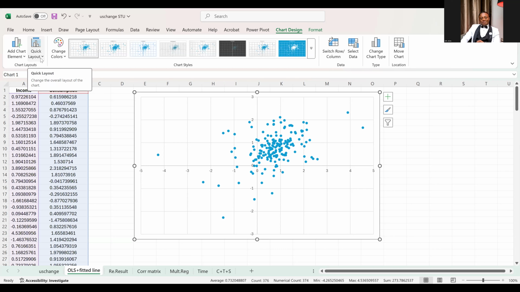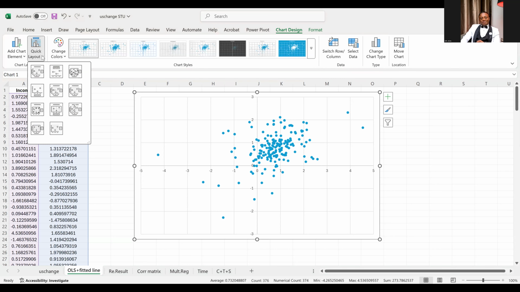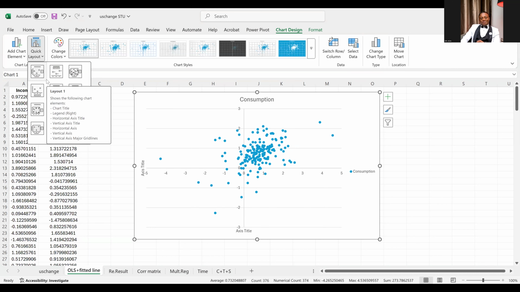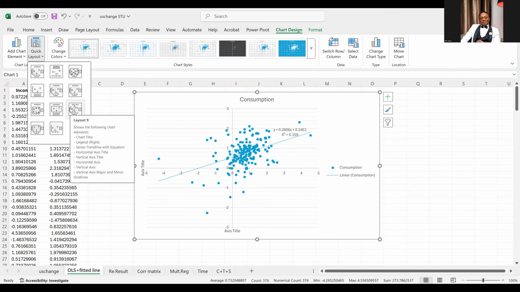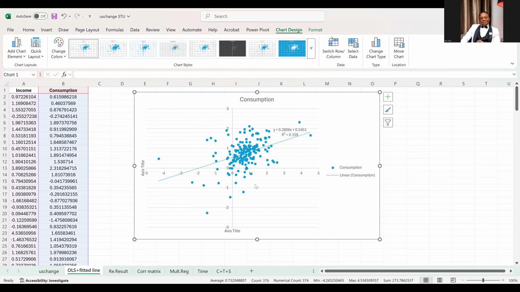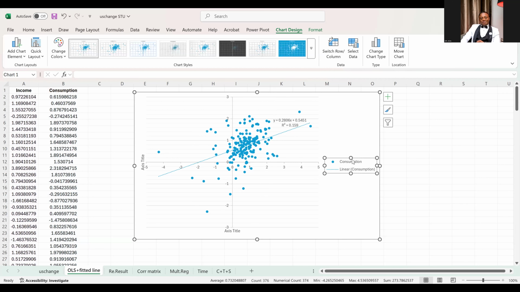Once again, you can go to this section, quick layout, and then select a suitable one that includes, you see, it is showing the axis. A suitable one that includes the fitted line. I like this one, the last but one on the right. This one is layout 9, depending on which Excel format. Choose that one. Done. And now remove the title at the top here again. And then this legend, you can remove them. Okay. You can remove them or you can keep them.